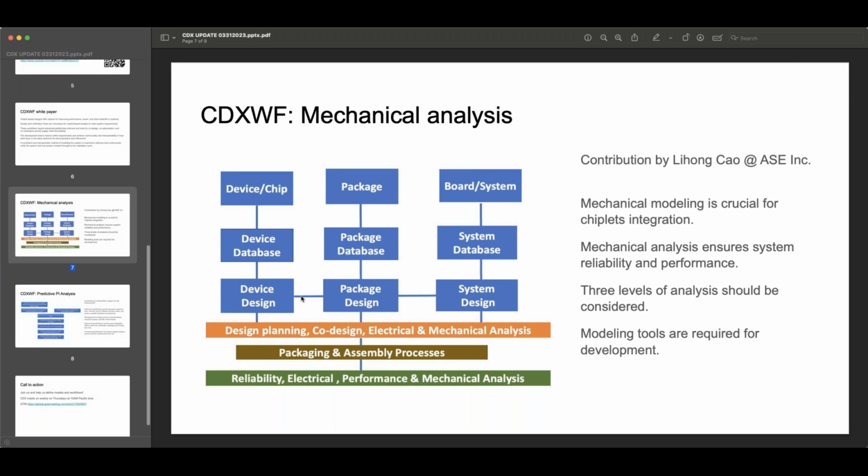It's actually quite a long chapter. I just synthesized it down to 1 slide, just to briefly show you what kind of flows we are looking at and what we are describing in the white paper.